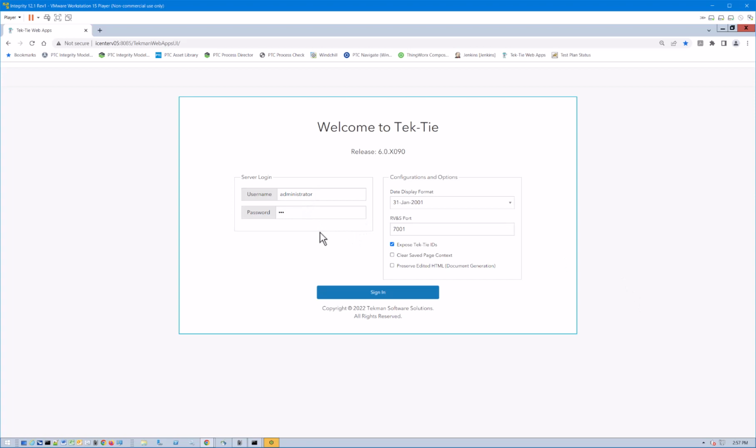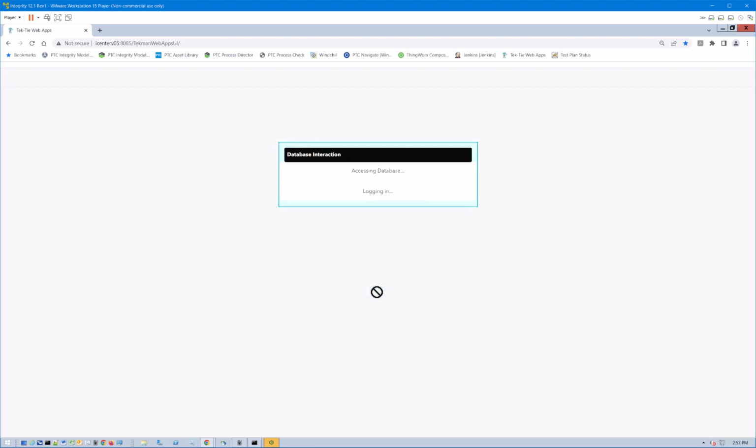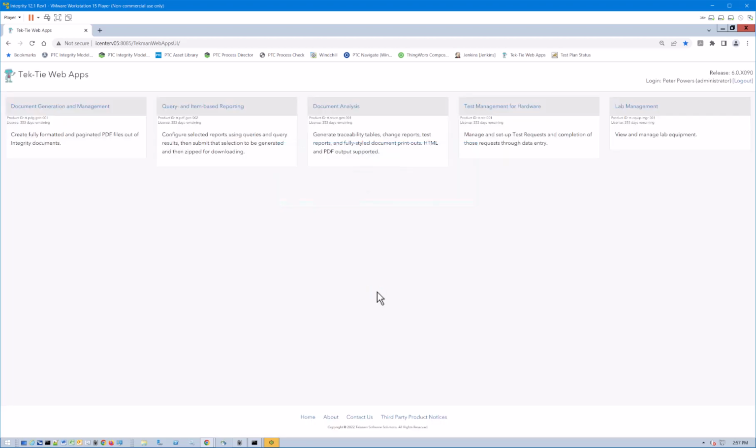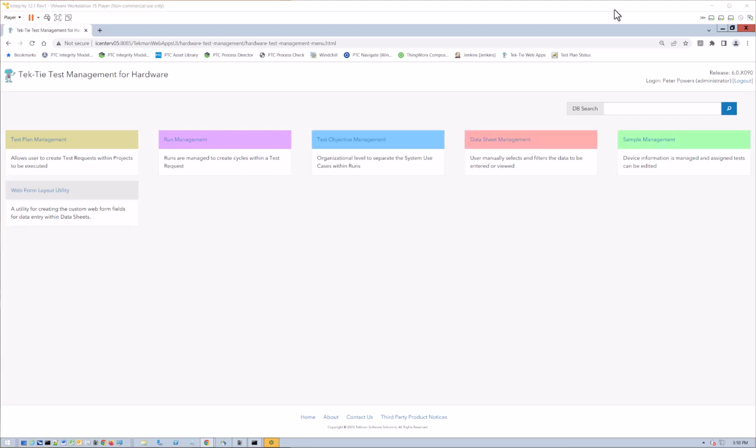I've provided my username and my password, and I click Sign In. These are the major parts of the Tek-Tie family. I'm going to select Test Management for Hardware. At this screen, we see the major pieces that make up the solution: test plans, runs, test objectives, data sheets, samples, and the web form layout utility.